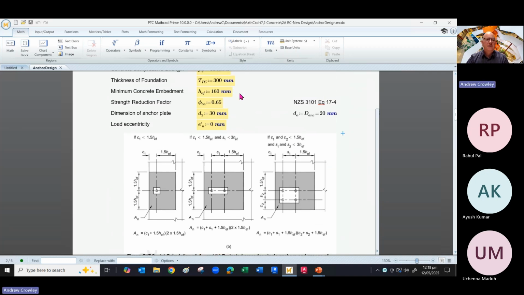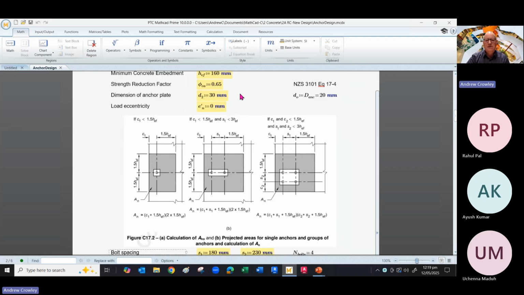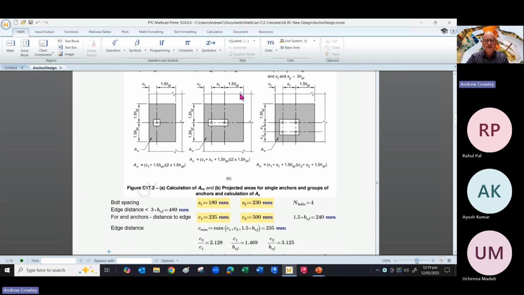We have chosen a thickness of foundation of 300 millimeters and a concrete strength of 30 MPa. Now, strength reduction factor comes from the code as 0.65, and we're putting a plate underneath the end of the bolt, under the head of the bolt, as 30 by 30. It's a square plate. We're not eccentric, so we can go relatively simple in our design. We put in our bolt spacing and our edge spacing. So our spacing in one direction is 180 millimeters, and in the other it's 230. For the edge distances, we've got 235 and 500 respectively.